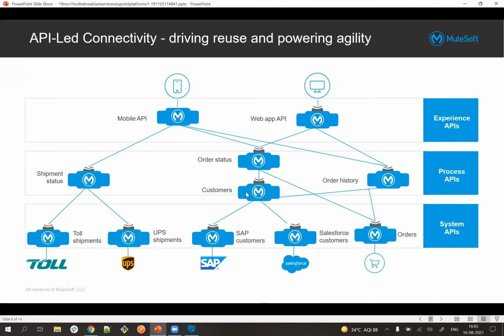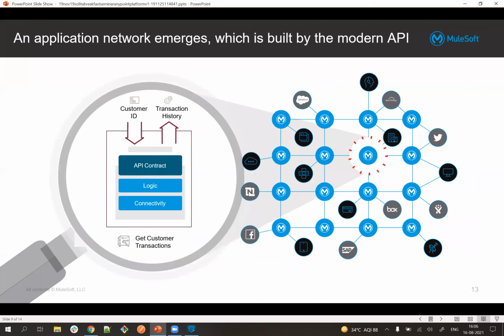So this is what API-led connectivity is: to break the application into 3 kinds of APIs: experience, process, and system, and drive reuse and power agility. Agility means we can build very fast using this API-led approach once our application network has been set up, right?